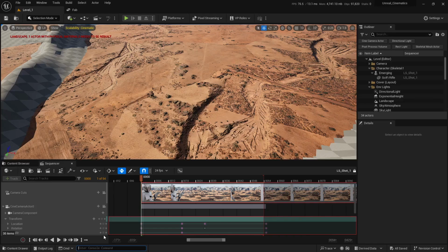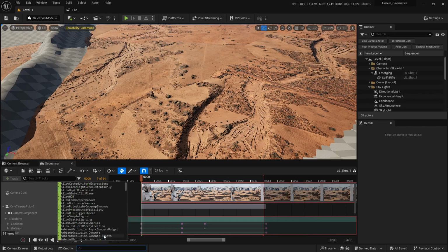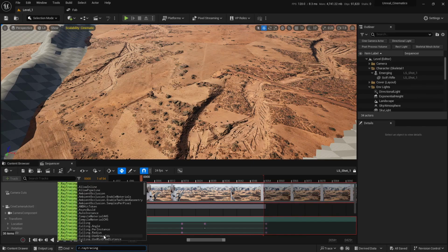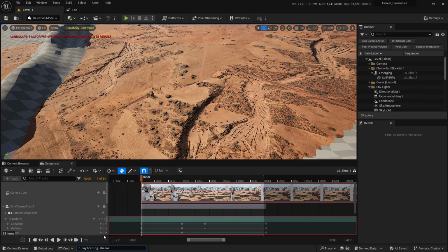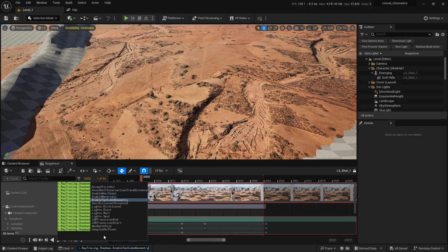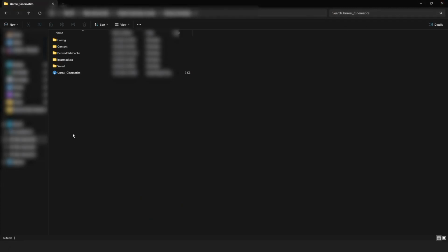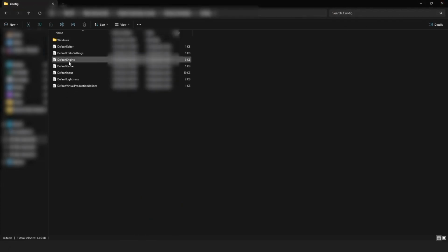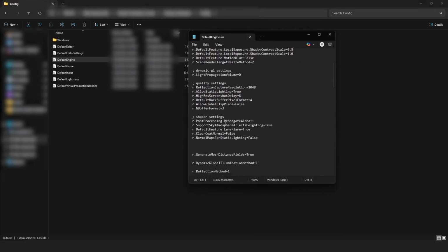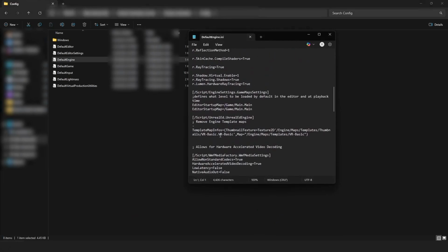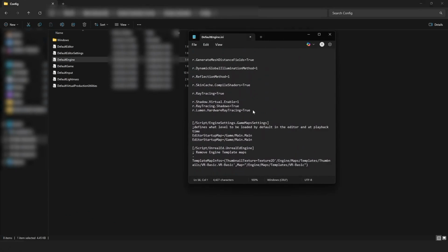First of all, I'm going to just copy this console command, r.raytracing.shadows.enable two-sided geometry. I'm just going to press Ctrl A and then press Ctrl C to copy this command. And then I'm going to close Unreal Engine. I'm going to go into the config folder of this project and open this file, default engine. Okay. I'm going to scroll down and down here, I'm just going to press Ctrl V to paste this console command and then press equal on the keyboard and simply type in 0.